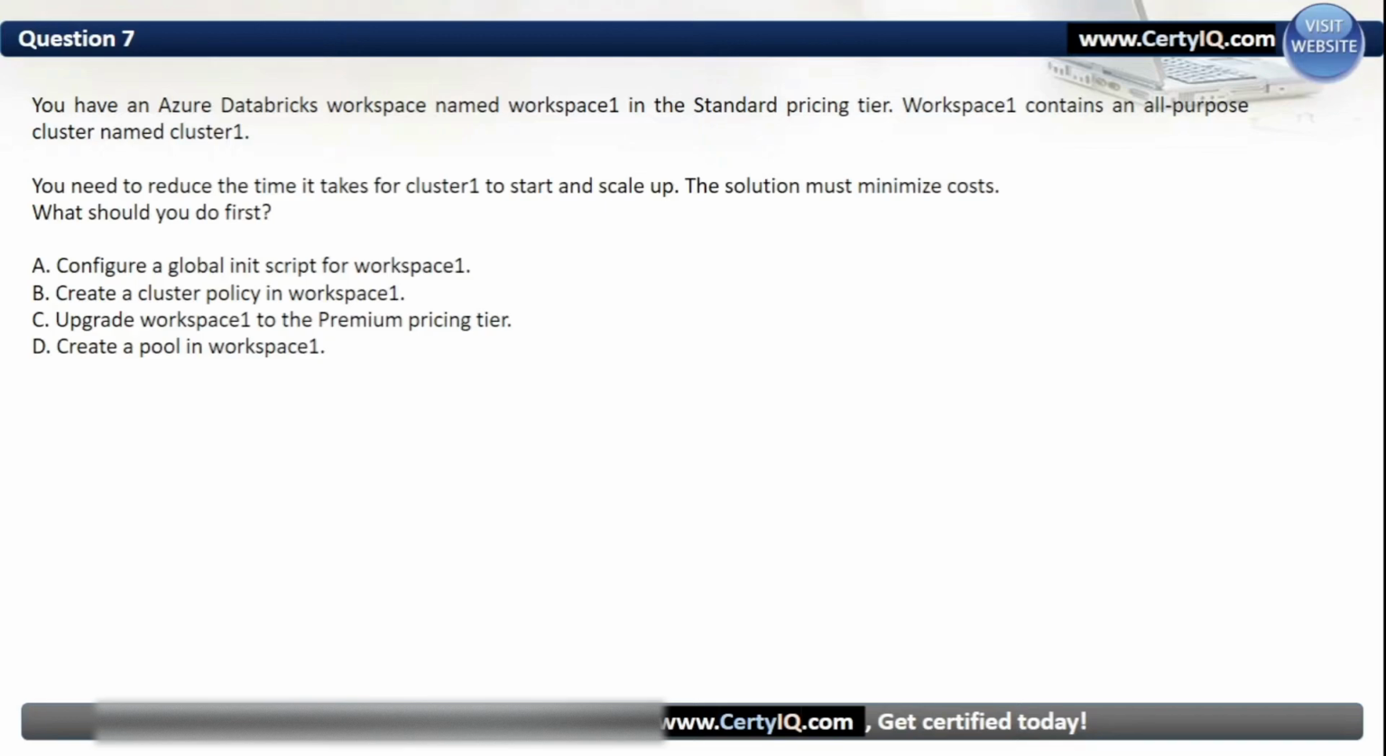Question 7. You have an Azure Databricks workspace named Workspace 1 in the standard pricing tier. Workspace 1 contains an all-purpose cluster named Cluster 1. You need to reduce the time it takes for Cluster 1 to start and scale up. The solution must minimize cost. What should you do first?